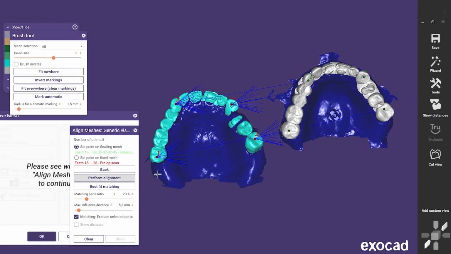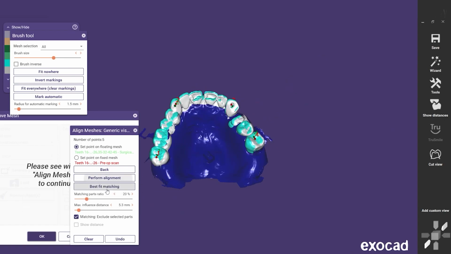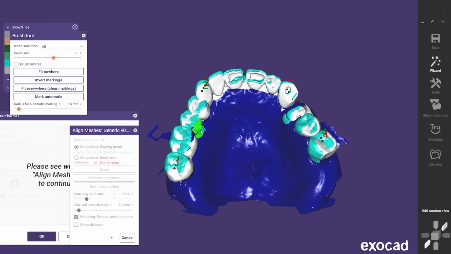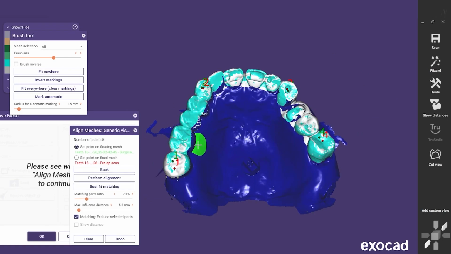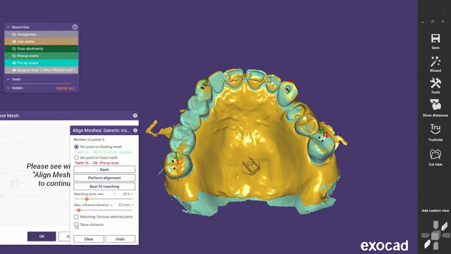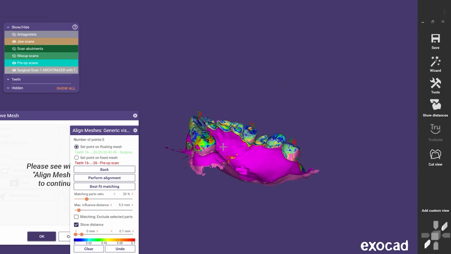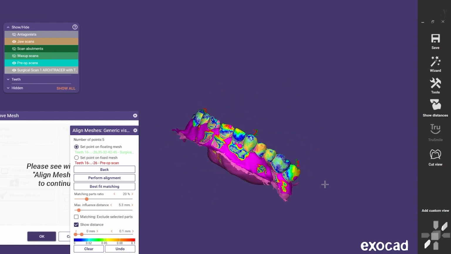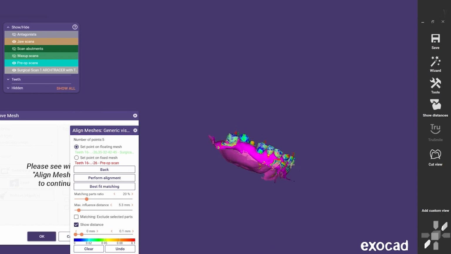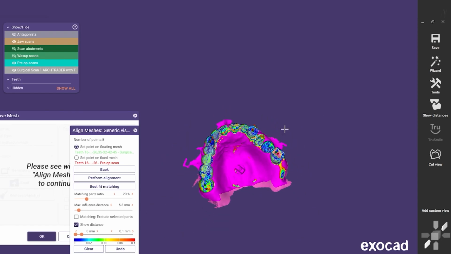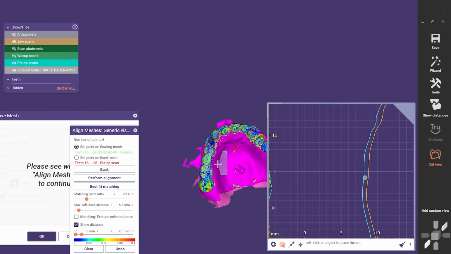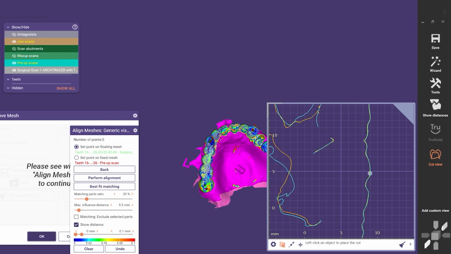And now we'll go ahead and perform the alignment and then best fit matching. Okay, so I can already tell it's going to be a better fit. So I'm going to exit out of this box and click show distance. And now you can see how much better that is. There's way more dark blue salt and peppered throughout the teeth. And if we do a cut view here, we can see how much better that is.